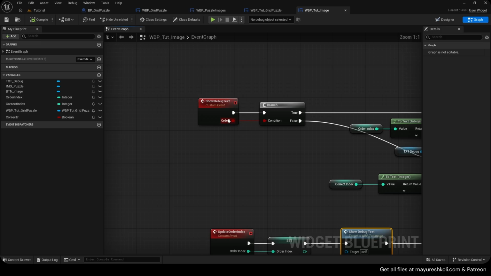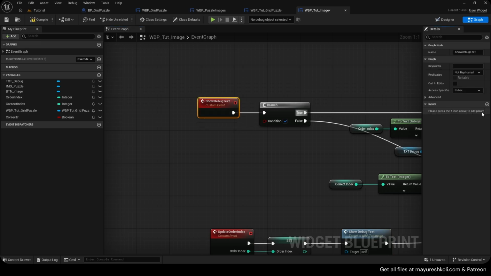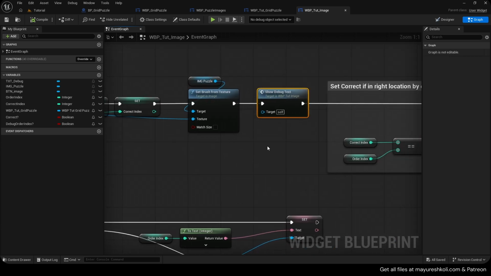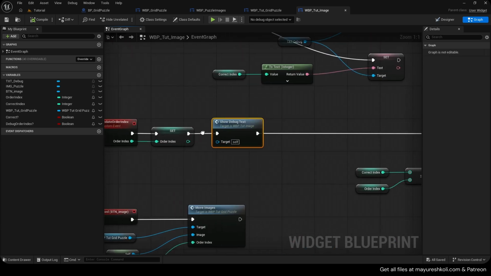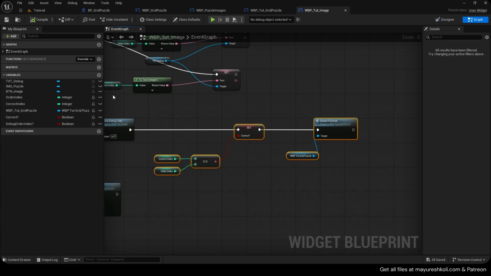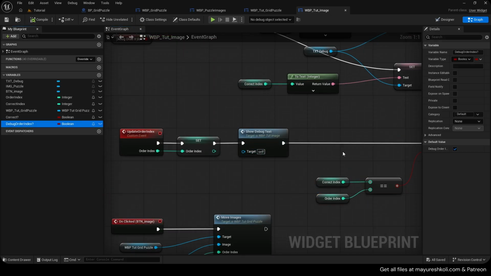And instead of doing this order like this, I'm going to remove this and promote this to a variable and do show debug, show, let's do debug order index question mark. Okay, like this. And all we do basically is run this show debug text around here without providing this.